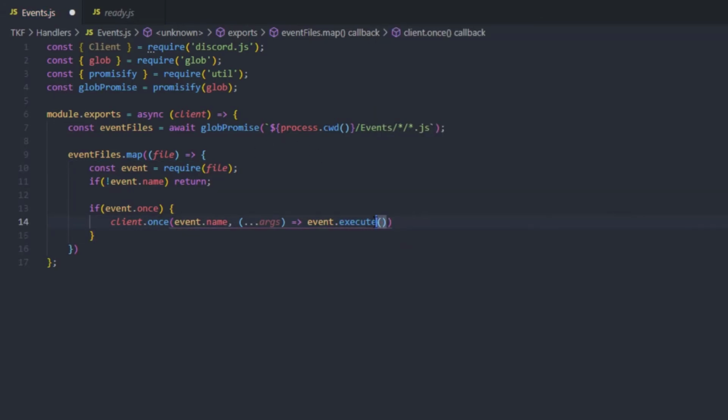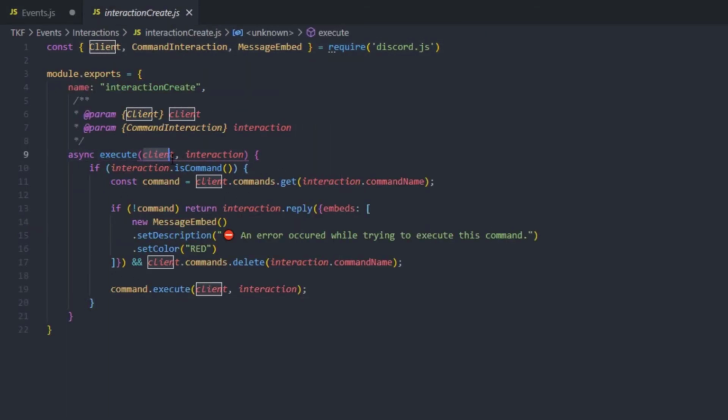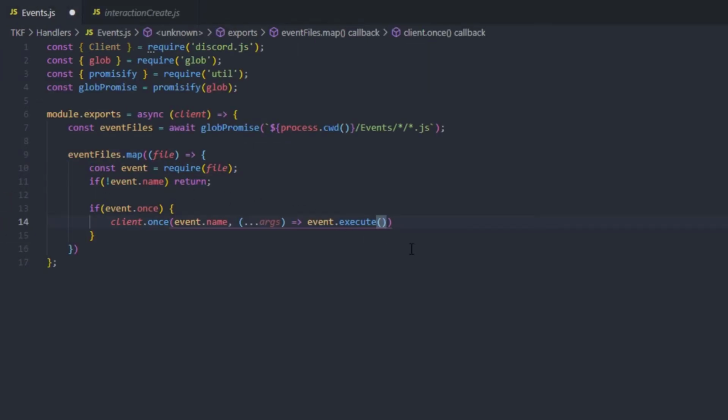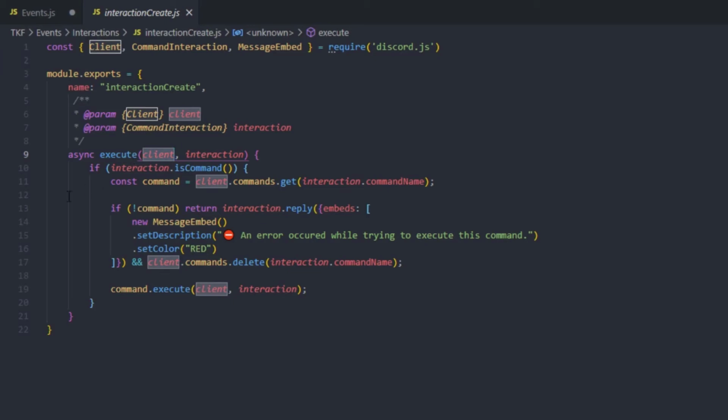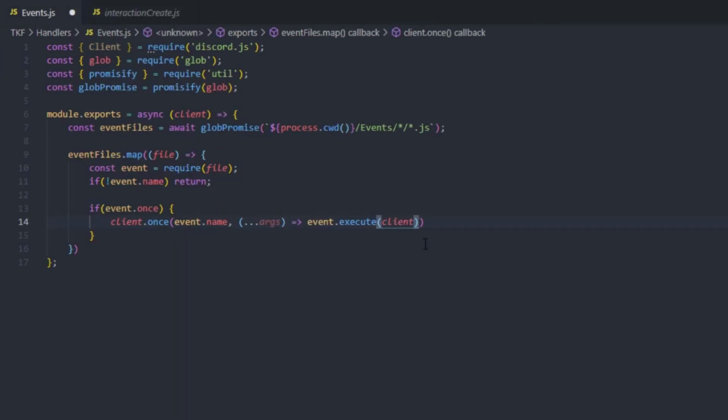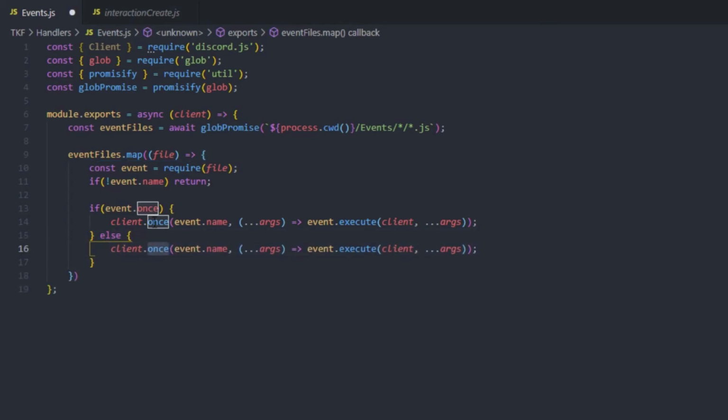And here, before we type, if you have many events, let's go to our interaction create event, for example. You see this order, it's client, interaction. So if you have many events and all of the execute orders are client, interaction, then in your events handler, you're gonna have to make it in the same order. So you're gonna type client because you started with the client in your execute function, and then we will provide the args, comma, three dots args. Pretty simple. And now we can copy this line over here, and over at this line we're gonna type else, create another code block, and we're gonna paste the line over here and change the once to on.